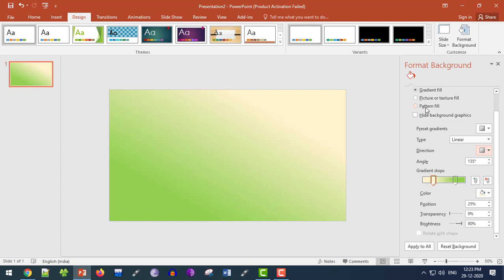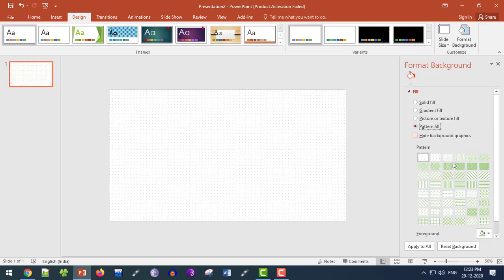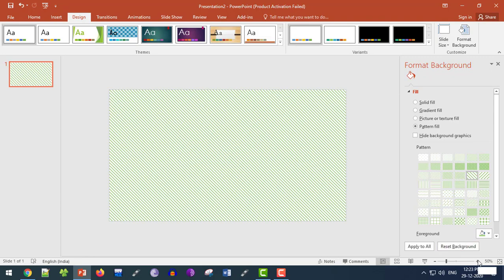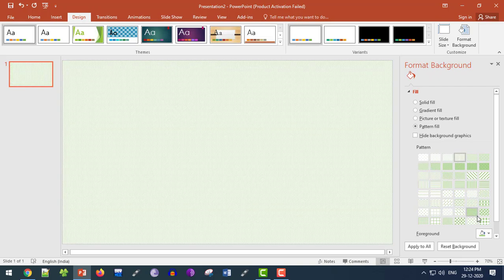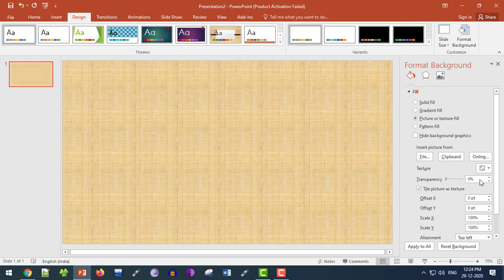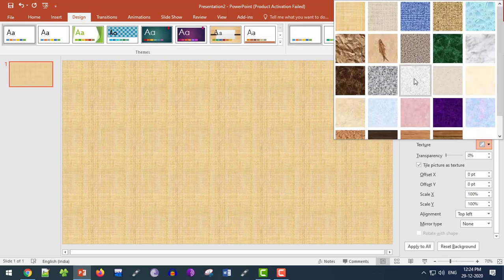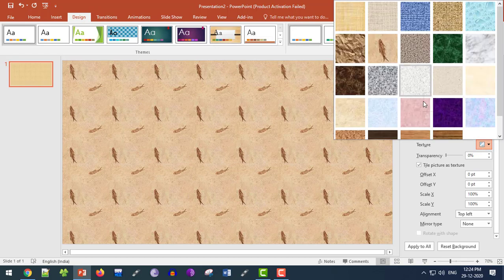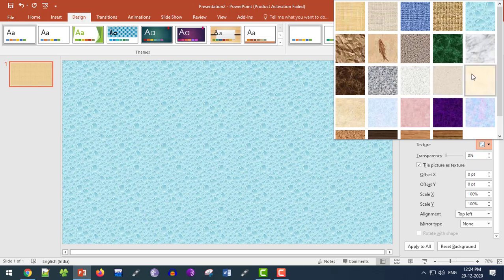Next, for the background we can choose pictures, or we can also use patterns. Suppose these are the patterns, we can choose any one over here for our presentation. And similarly, for texture fills, there are options for these various textures. Whatever you desire, you can select these textures.